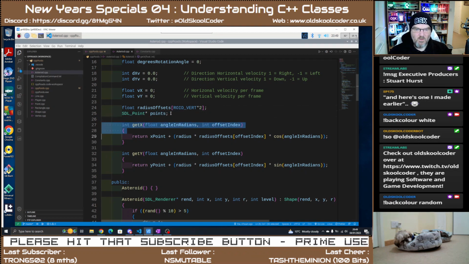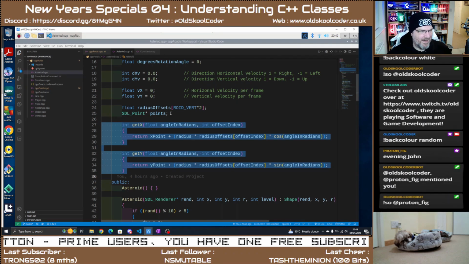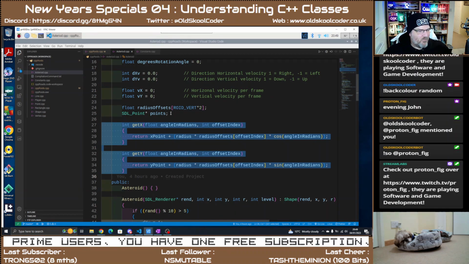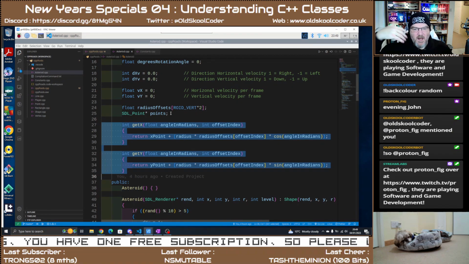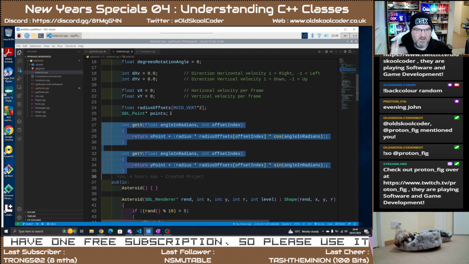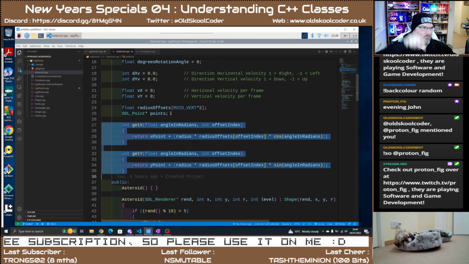I've also overloaded getX and getY because of the jaggedness. I will explain why I overloaded getX and getY: they basically give me the point on the circle circumference of the radius, but I don't want to do that.